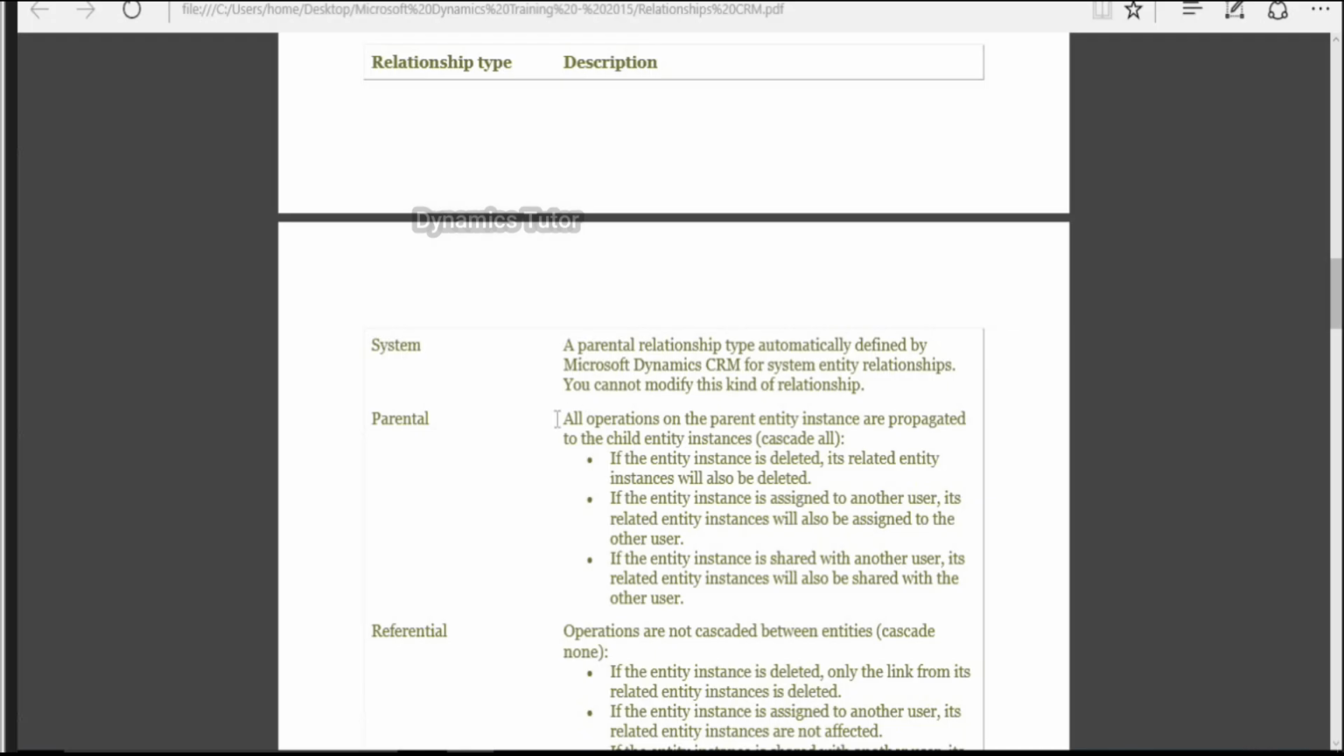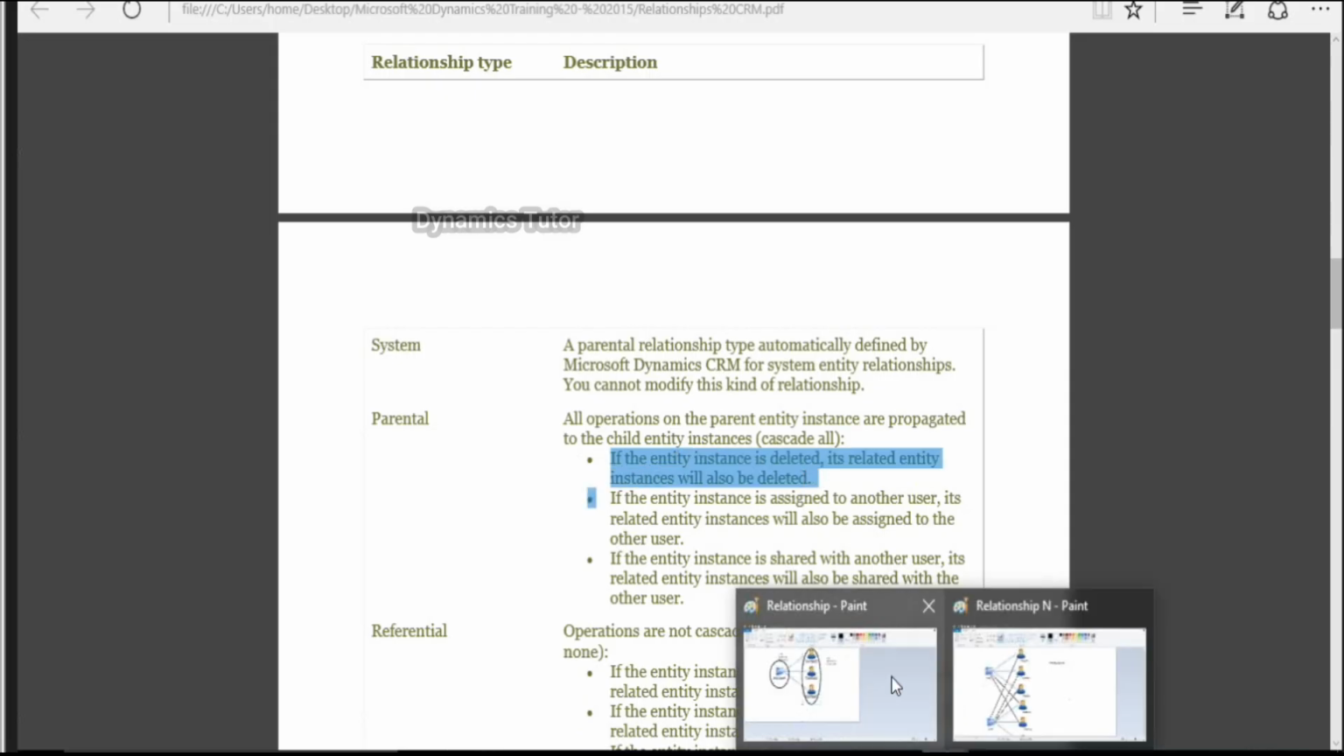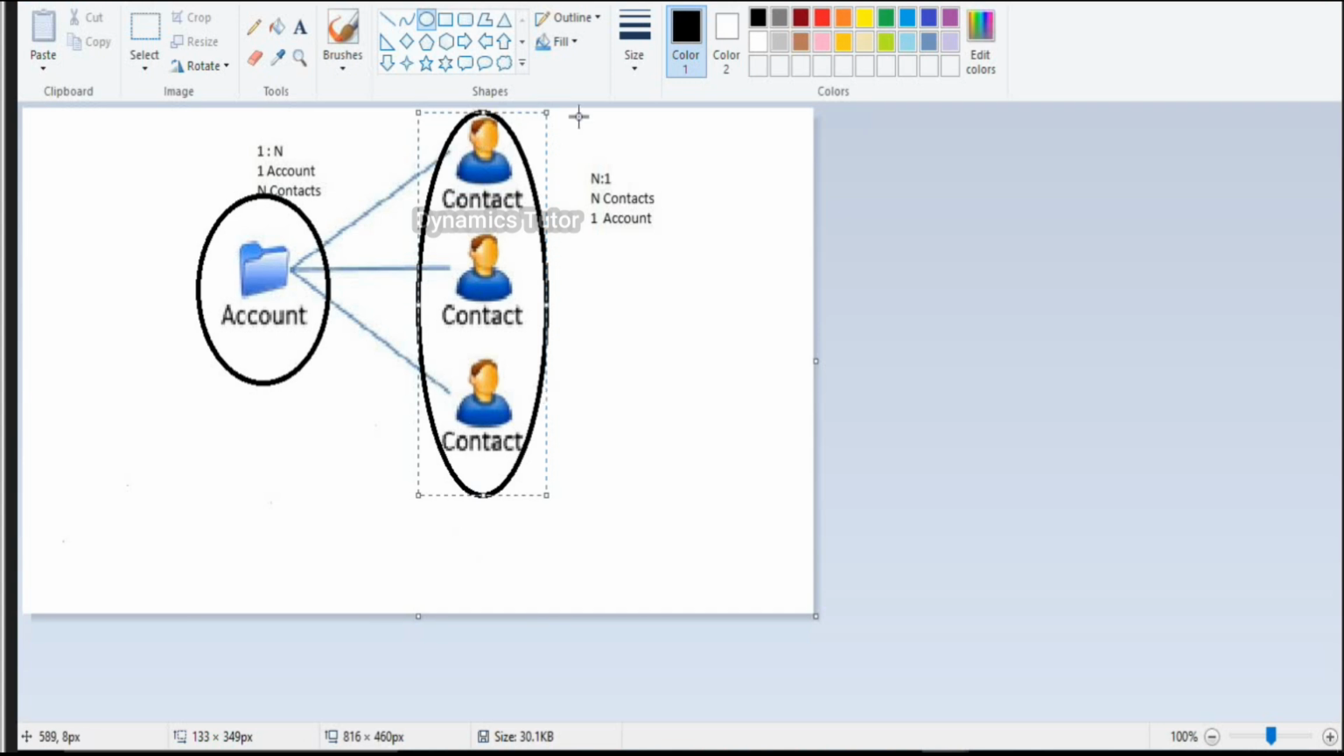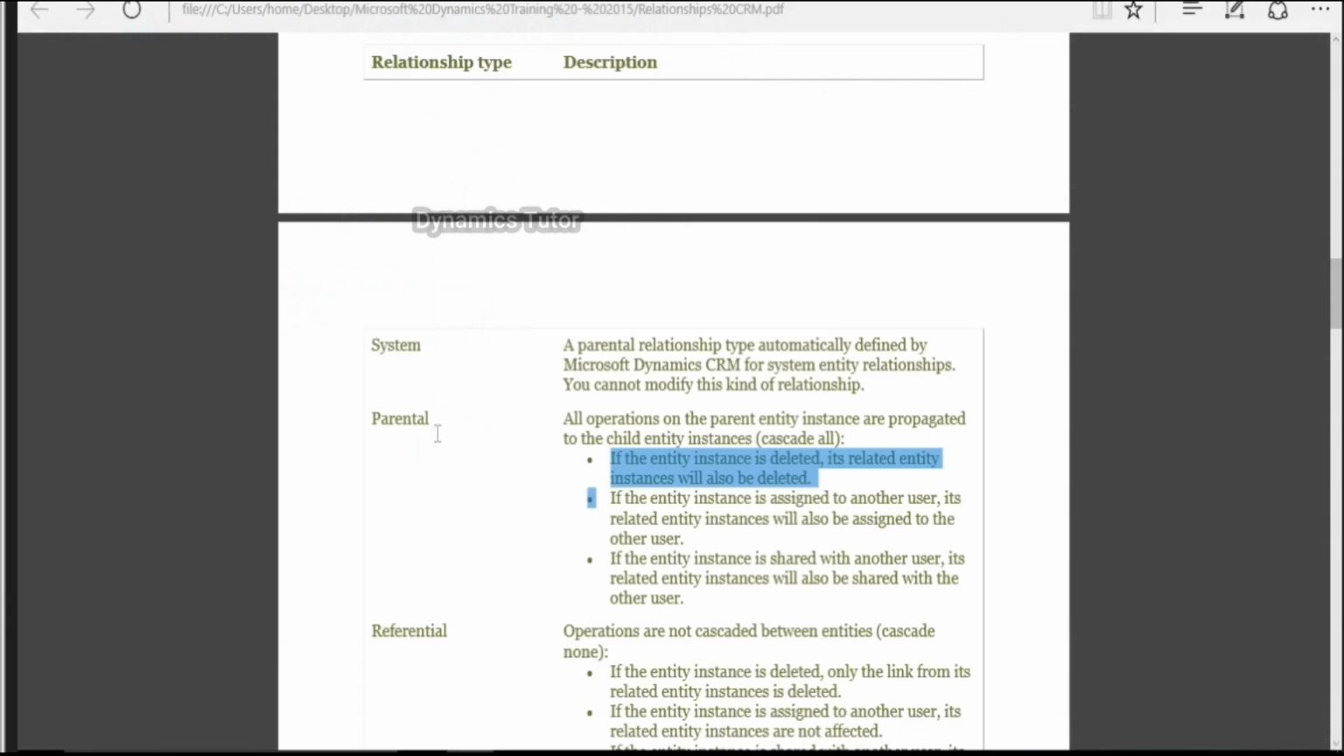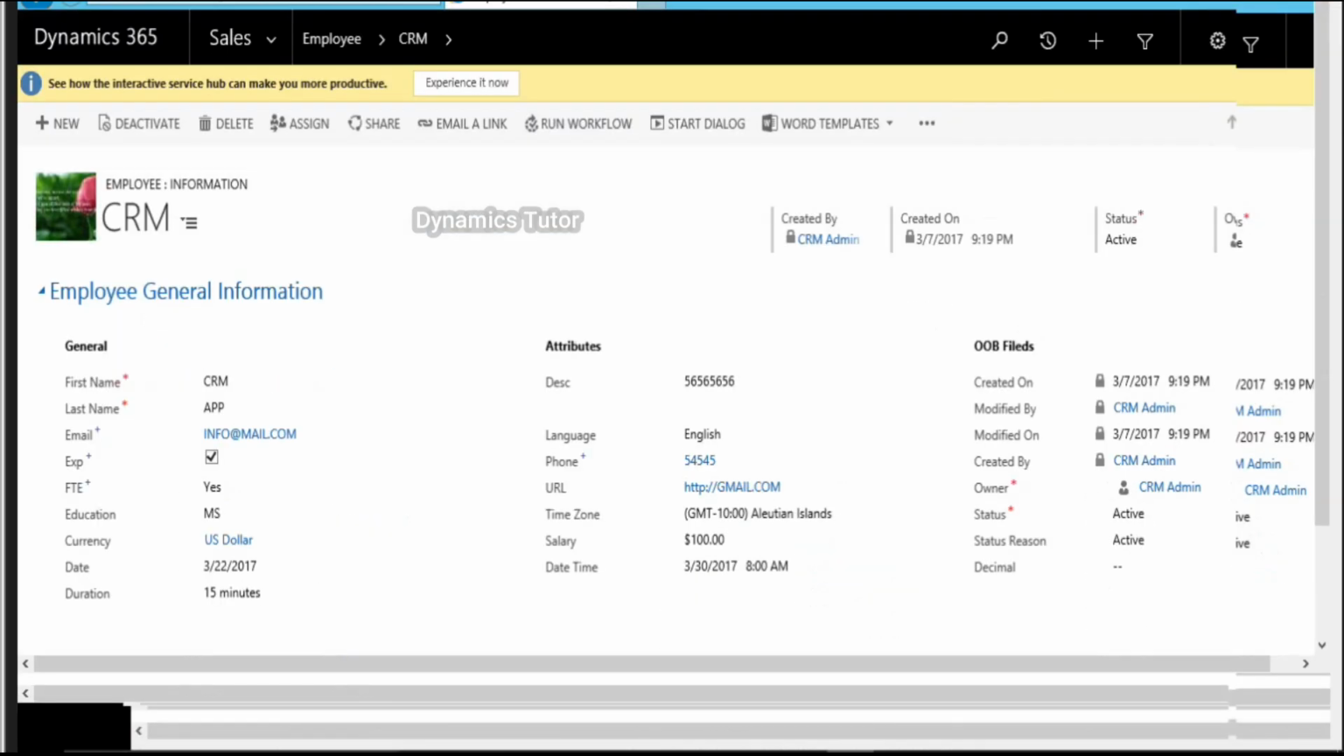Parental: all operations on a parent entity are propagated to the child entity instance. If the entity instance is deleted, its related entity instance will also get deleted. So when you delete an account record, the contacts will also get deleted if your relationship type is parental. If the entity instance is assigned, every record is having a button called assign.